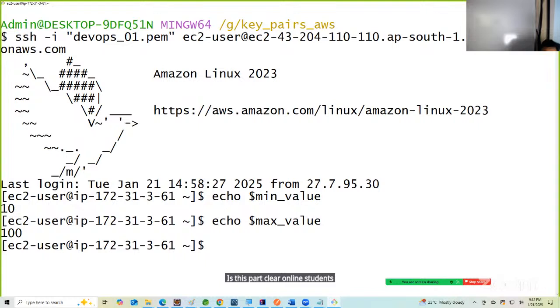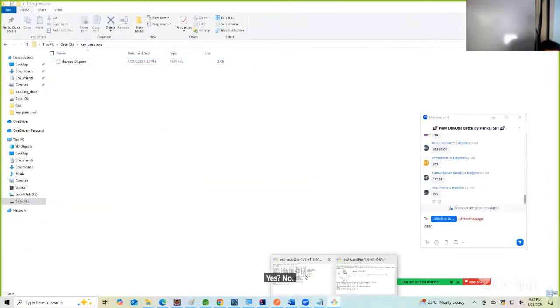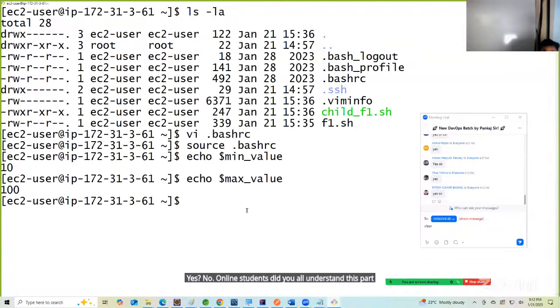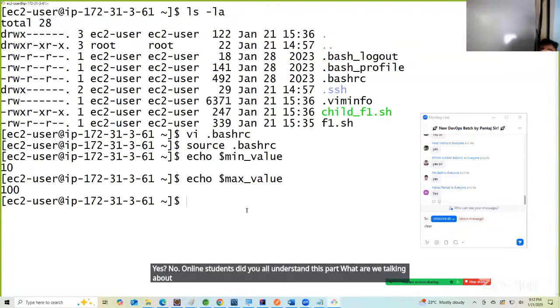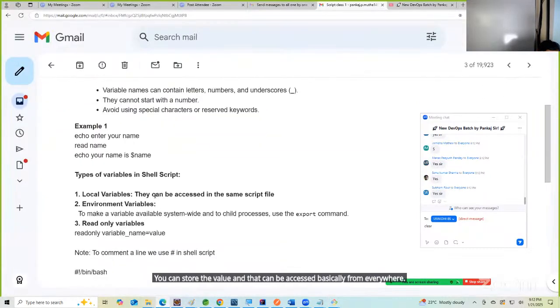Did you all understand this now? Yes, no. Online students, did you all understand this part? What are we talking about? So, in the bashrc file, once you create a variable, you can store the value and that can be accessed basically from everywhere. Okay, let's continue further.